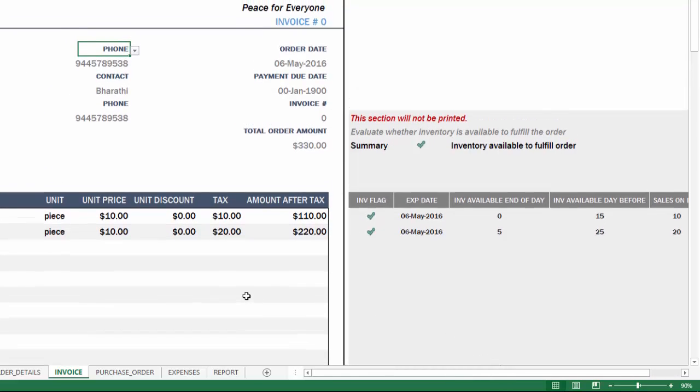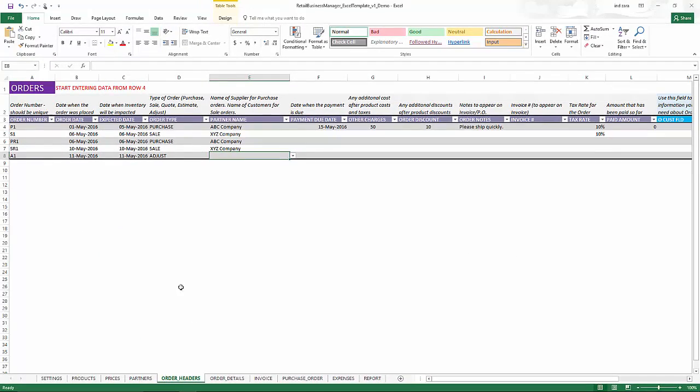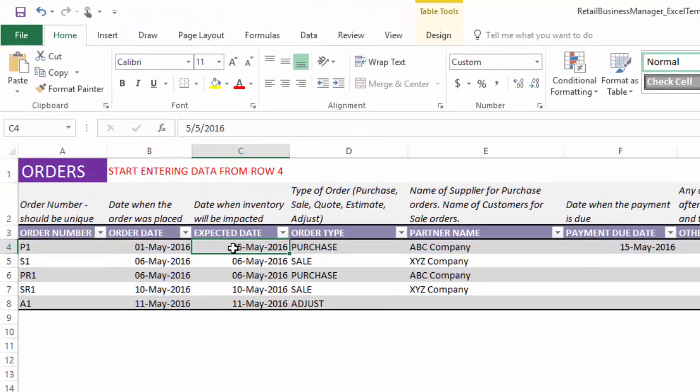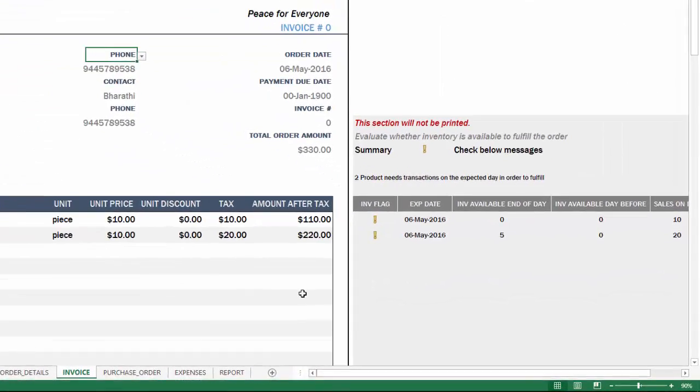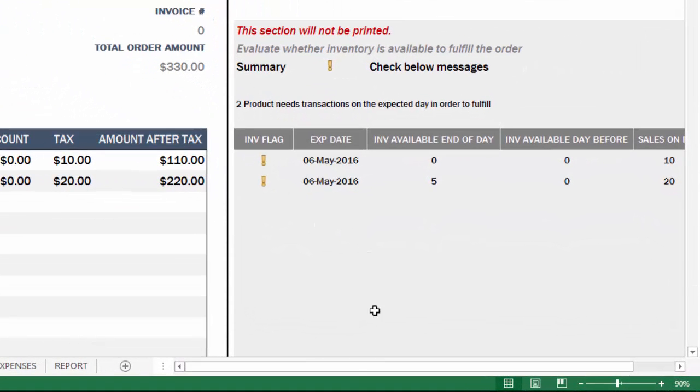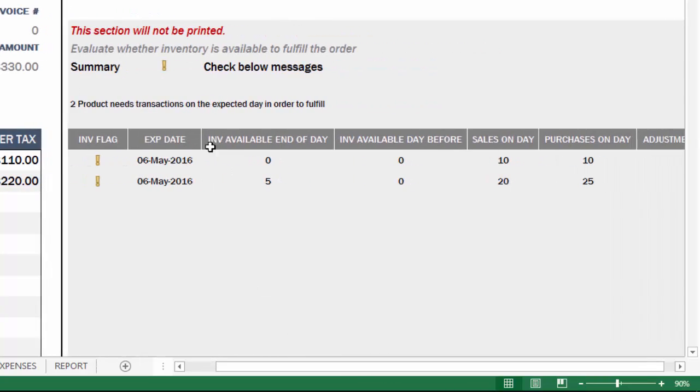Now, let's imagine, let's go back to the order headers. The purchase order, which was supposed to be received on 5th May, we are using that to sell on 6th May. But let's assume that the purchase order, they say it won't come on time, it will come on 6th May. So when you enter 6th May here, now let's go back to the invoice. Now you'll see that the inventory availability has changed. This is because now you can see the message here: two products need transactions on the expected day in order to fulfill. These two products will need the purchases coming on 6th May in order to fulfill.